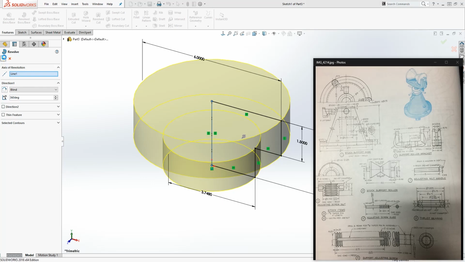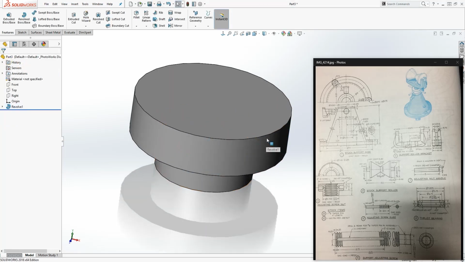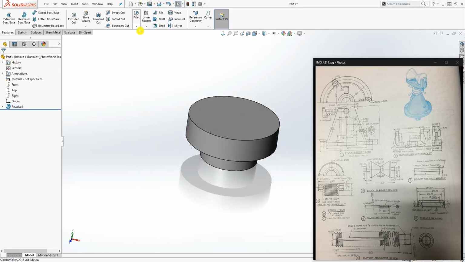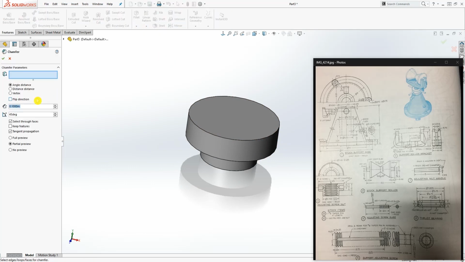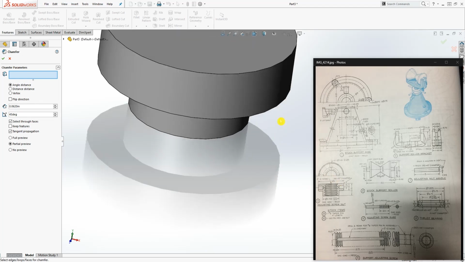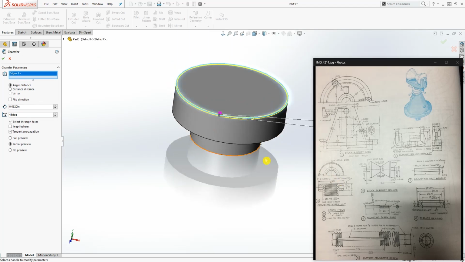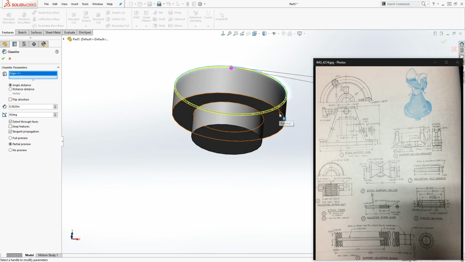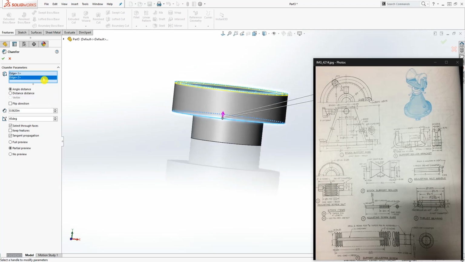Okay, so now add a chamfer 0.062 right here, to this top edge and this bottom edge over here, and click OK.